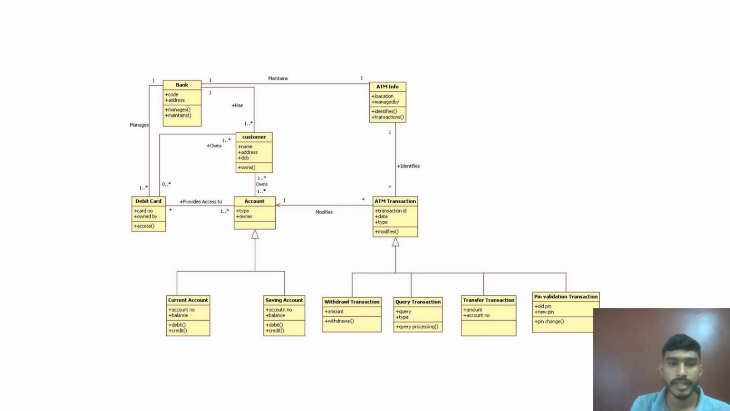In the customer, its name, address, and date of birth are attributes, and in ATM information, its location, identification, and transactions are performed as operations. The customer has a debit card and an account. Account has a debit card also. It has account type and owner. In account type there is a current account and a savings account. These are the two types of account. The current account has account number, balance, and operations debit and credit, the same as the savings account.